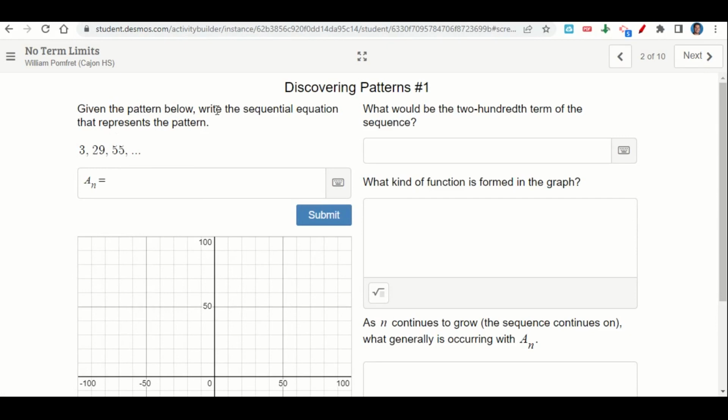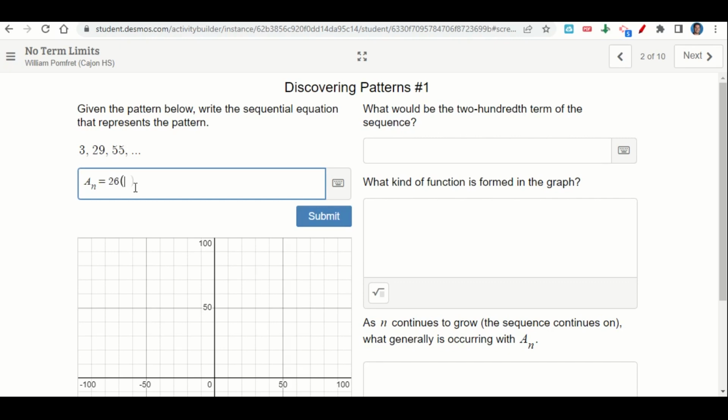So it gives us a pattern and asks us to write the equation that goes with it. So we have 3, 29, 55. Well, it looks like we're adding by 26 each time. So this is an arithmetic sequence. So we would go ahead and put this in. So we put 26 times n minus 1 plus a_1, which is 3. So there's my equation.